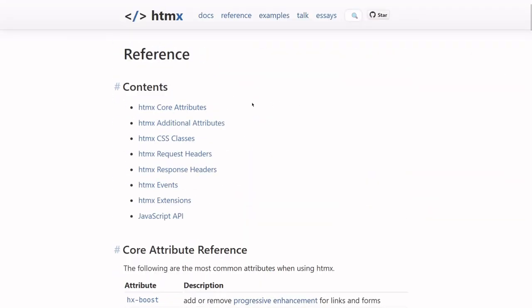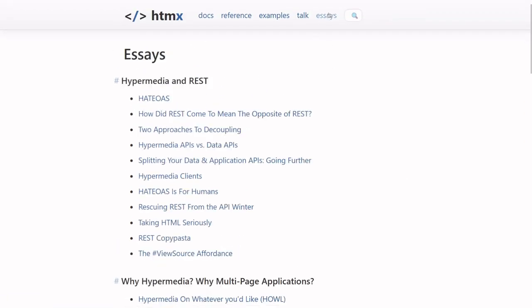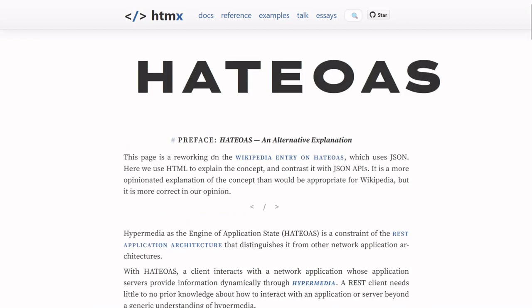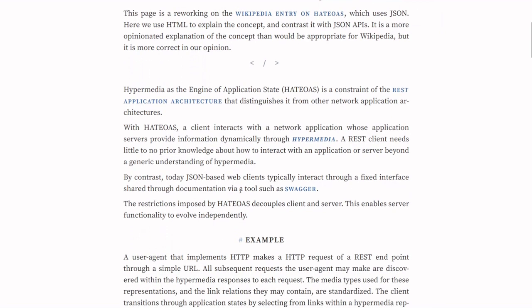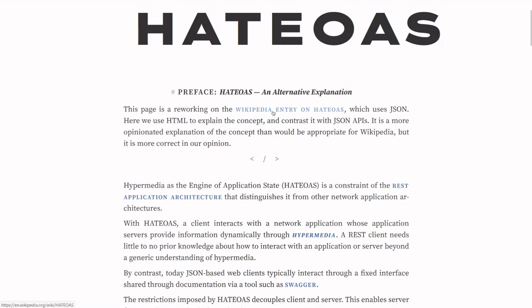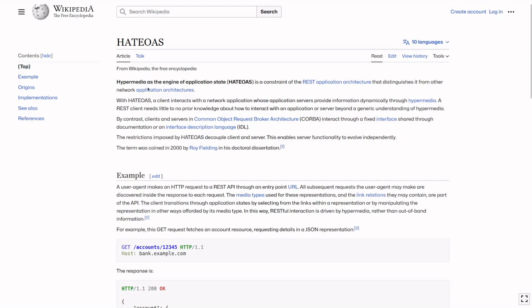So with that being said, they have an excellent article on HATEOAS, which let me see. Oh, I guess the wiki entry is what we'll be going by then. Hypermedia as the engine of application state, or HATEOAS, is a constraint of the REST application architecture, right? And this is a huge thing in HTMX. We'll be going through that in some time as well.